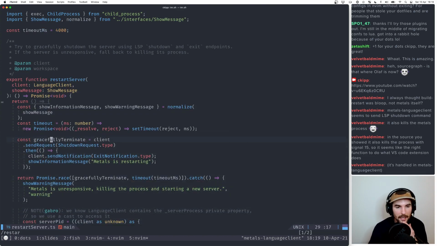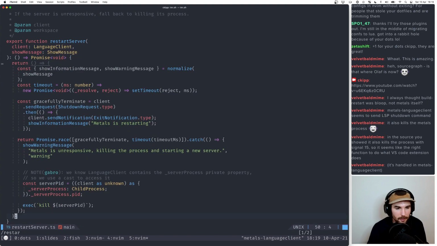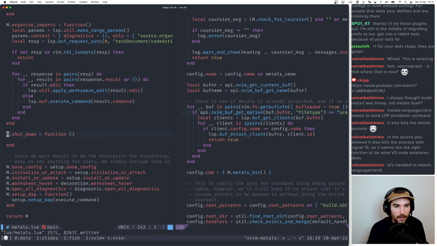Gracefully terminate. Ah, so that's exactly what they do then. They send a shutdown request. Yeah, we can totally mimic this. Sorry, I totally missed it. We were doing this. Exec kill. Yeah, that's probably a last case scenario, I'm assuming. Okay, so yeah, this will work, I think. Send request, then what else are we starting? Okay, cool. So it's shut down.